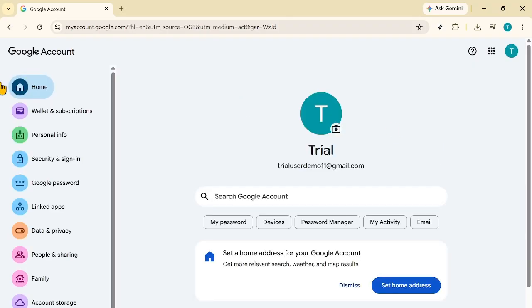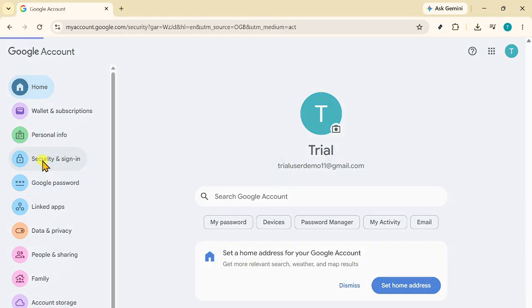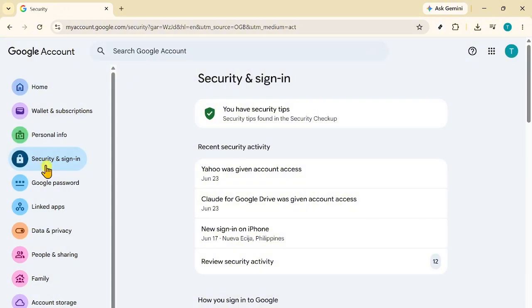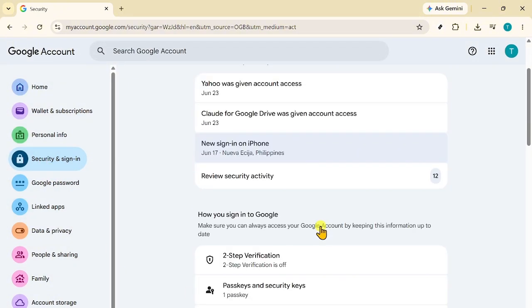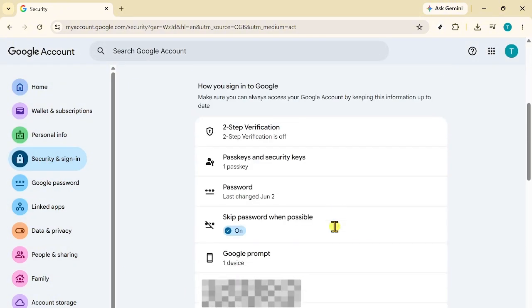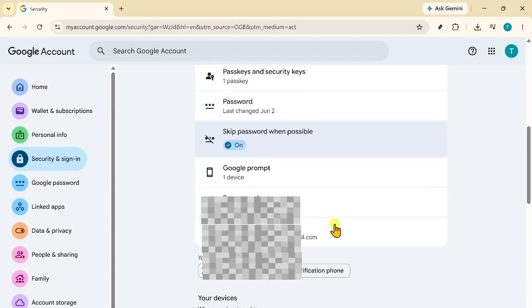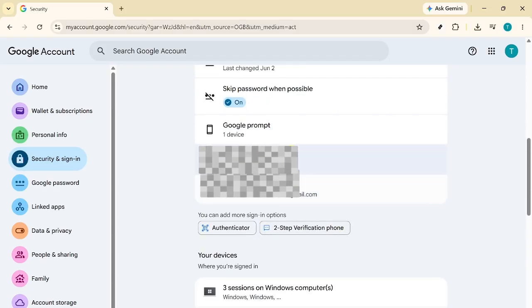Next, look to the left panel and click on Security and Sign In. This section contains the settings Google uses to confirm your identity when something looks unusual, like a new device, a different location, or outdated account recovery details. Opening this area will let you check whether your account information is complete and up to date.